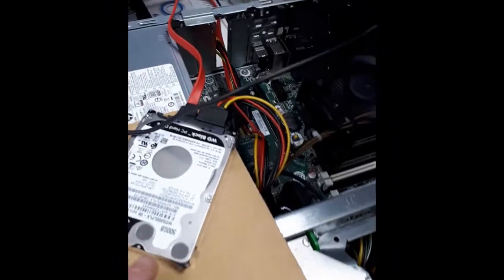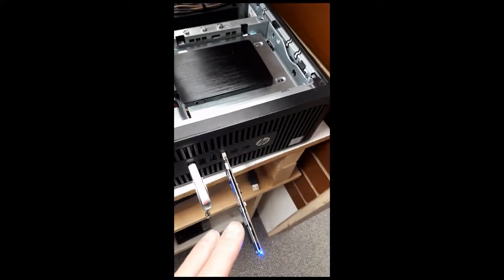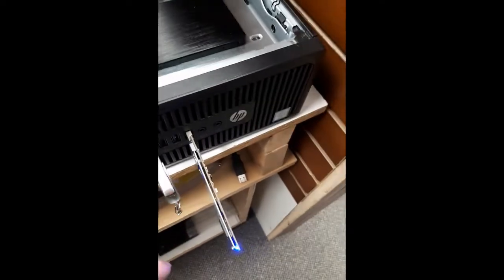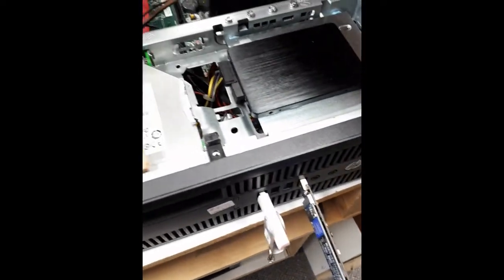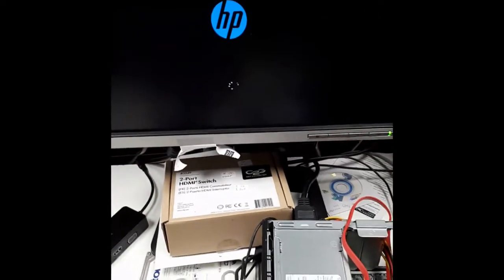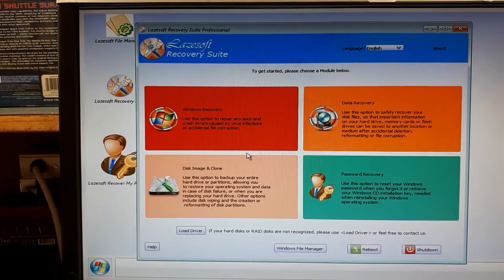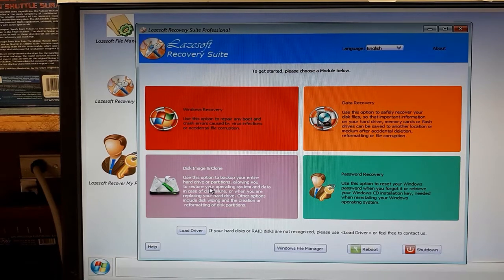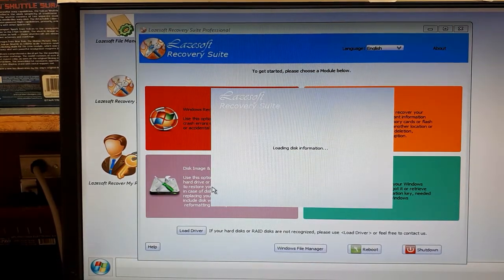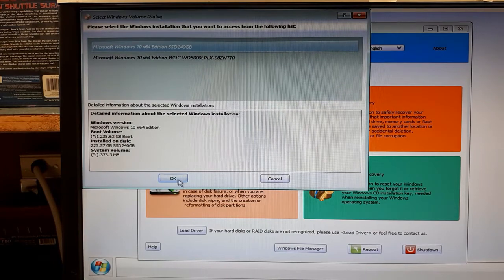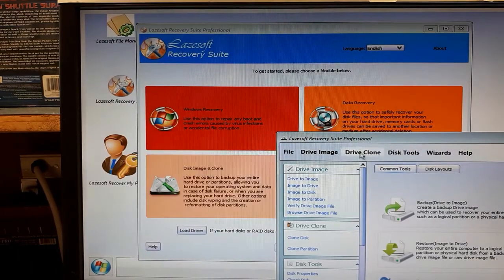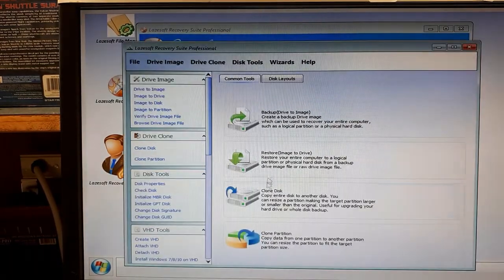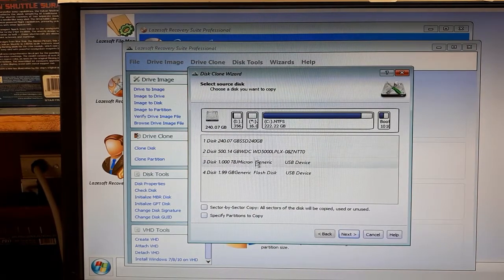So right now I have the original drive hooked up directly to the computer. And then of course this drive here is plugged into a USB 3 port. And this is the bootable LazySoft program, which is in the process of loading up. So here's the startup screen. We're going to click on Disk Image and Clone, and then hit OK. It doesn't really matter which one is there. Let me go to Disk Clone Disk, and you'll see there's a number of disks here.